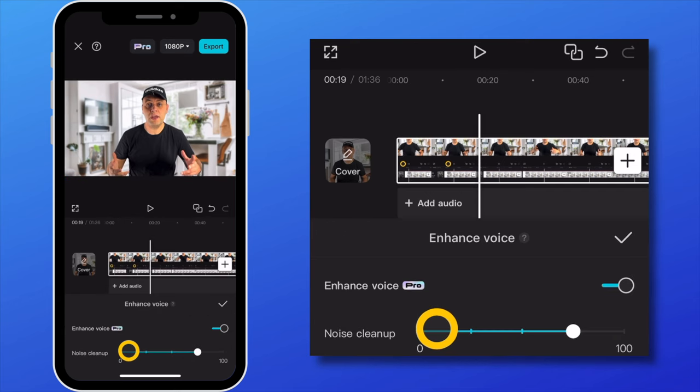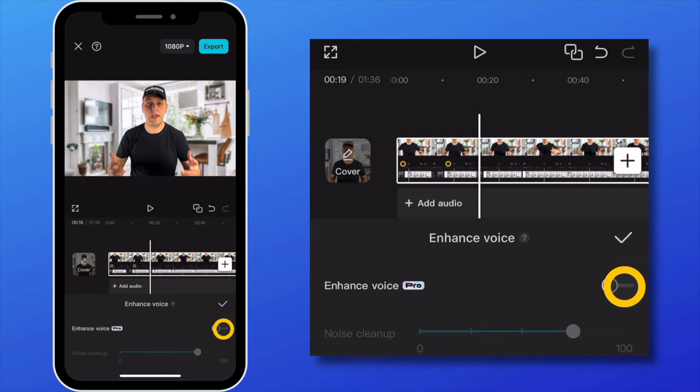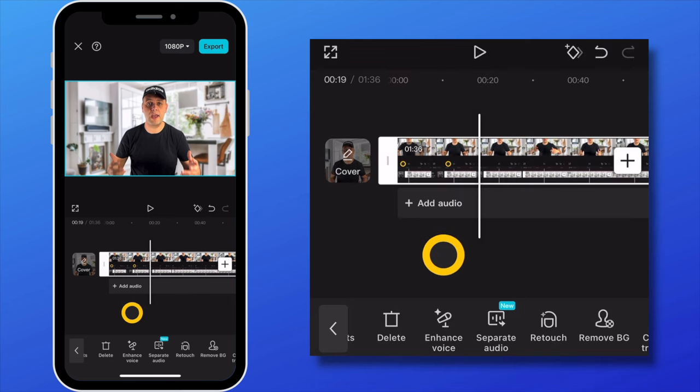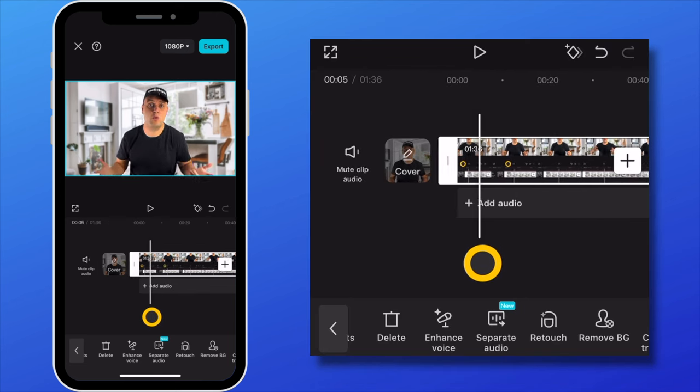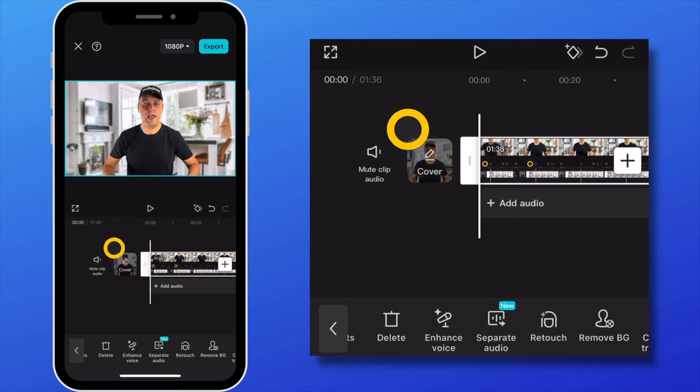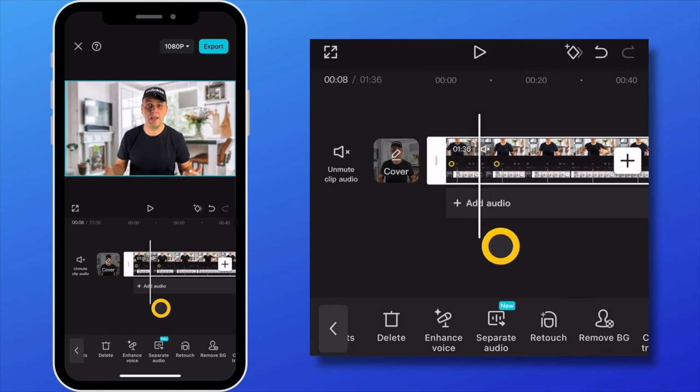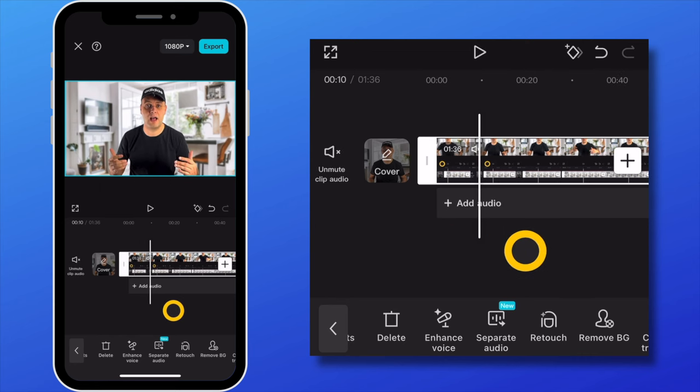And next I'll tap on the same video and go to the enhanced voice to turn off this feature. And as you can see, the Pro logo is not showing up anymore. And now the video has the original audio, and I will mute the entire audio for this using the mute audio option. And you can find it in the timeline at the beginning of the video, because you don't want to use the audio from the original video. Instead, we want to add the enhanced version from the screen recording.